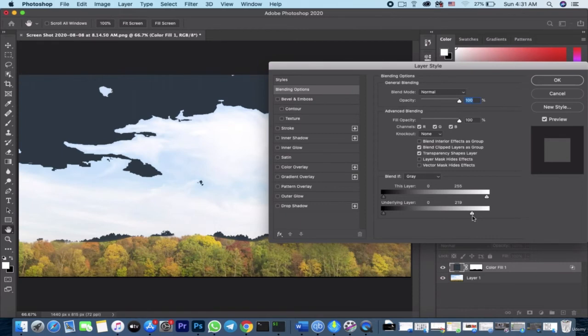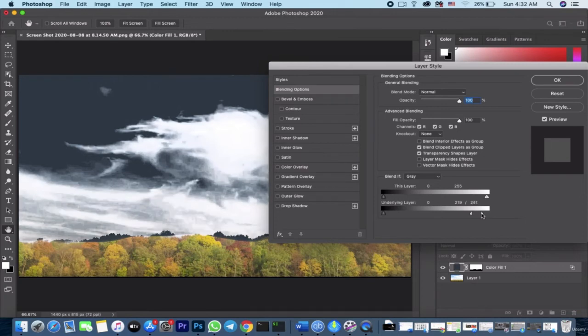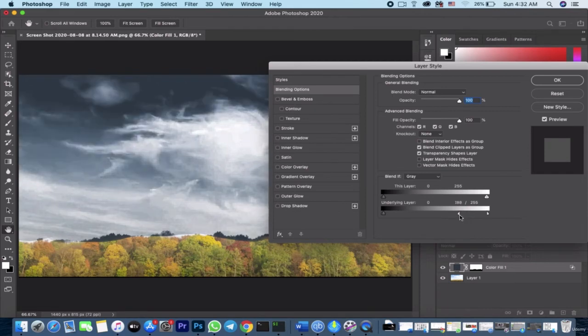Now hit on your Option key and try to separate this. Play around with it. Just look at what is happening in the sky. See the magic. And bring this one down. This is okay. After that, I click OK.